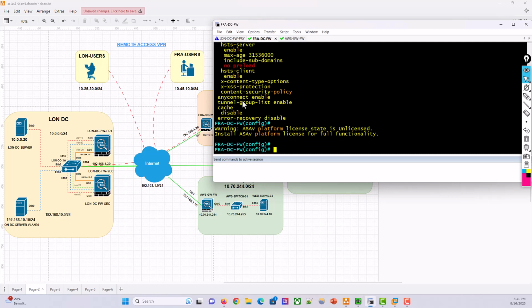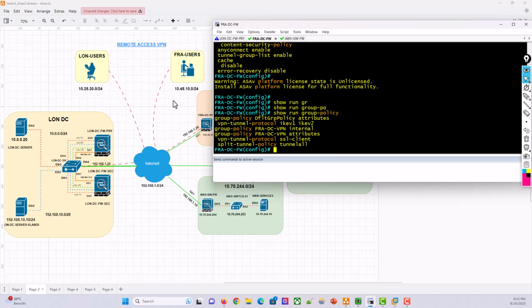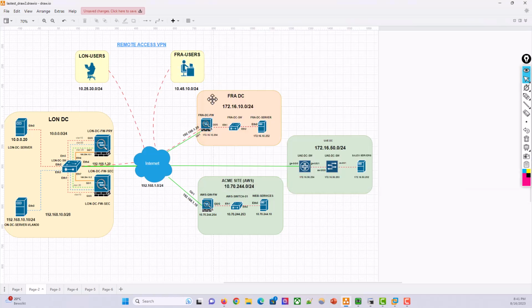Now, I told you what we are doing is we are not doing split tunneling, because if you come here and do show run group policy, you see we are tunneling all traffic for the FRAC DC VPN. We don't really have time for split tunneling now, so we're tunneling everything through the VPN. So once it's connected, your internet is knocked out, everything comes to the FRAC DC.